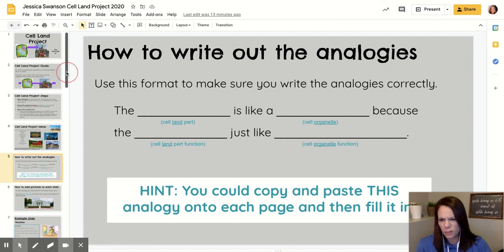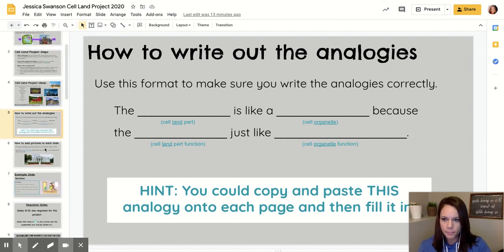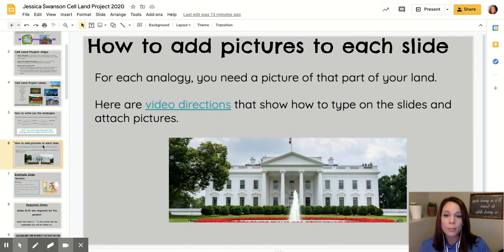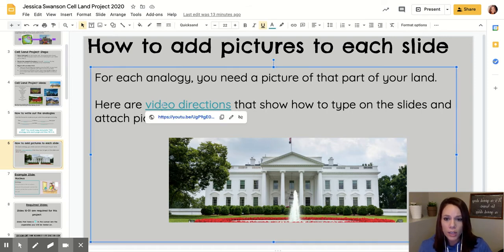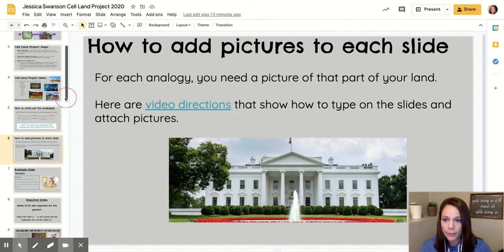And it'll make more sense when I show you the example. Slide 6 is how to add pictures. So again, after you type each analogy, you need to have a picture next to that analogy. How you do this, if you don't know, most kids know, but if you don't, that's okay. This little video link is to Mr. Berg, who is another science teacher who literally walks you through exactly how to not only type the analogy, but also how to add pictures to your slideshow if you do not know how to do that. So take advantage of that if you're struggling.